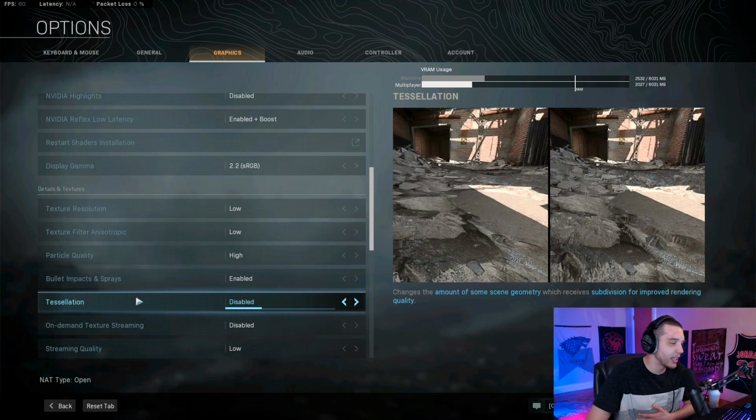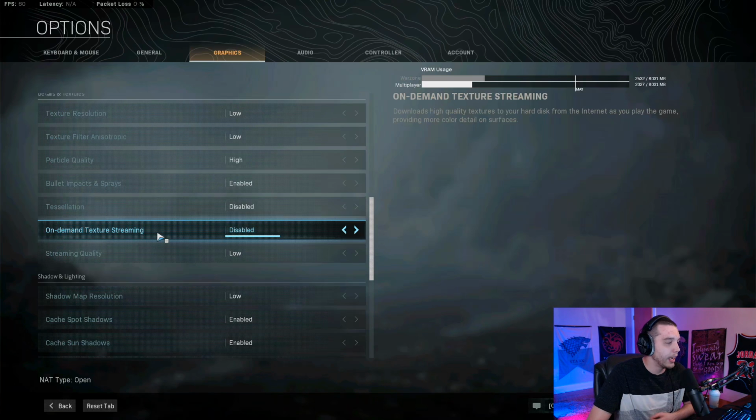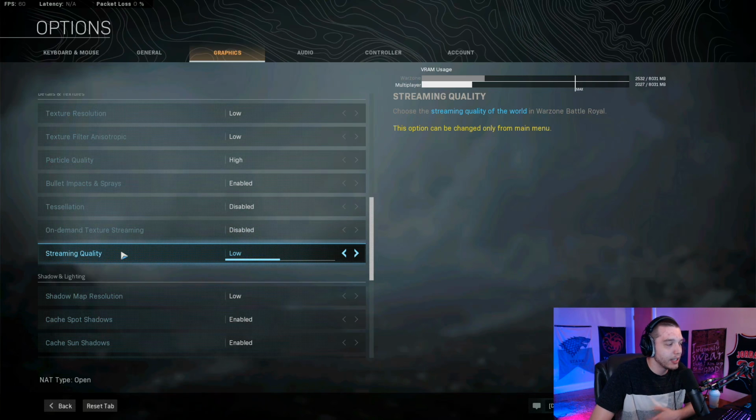And under that, we have tessellation, which I would disable. And under that, we have another new setting we haven't gone over, which is called on-demand texture streaming. I don't know how long ago they added this setting, but I was looking through settings and I noticed this was turned on. And then I read the description and it turns out they're downloading textures to your hard drive while you're playing the game because it provides more color detail. That's definitely not helping performance, so definitely disable that. And underneath that is another new setting called streaming quality. Again, I would recommend putting this on low.